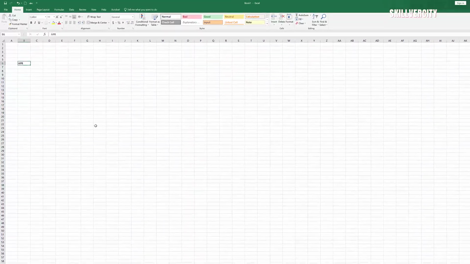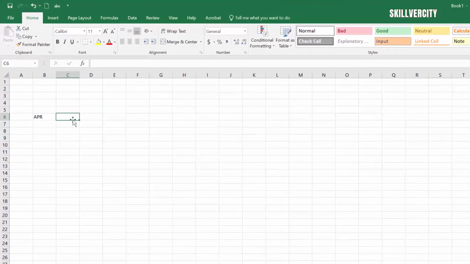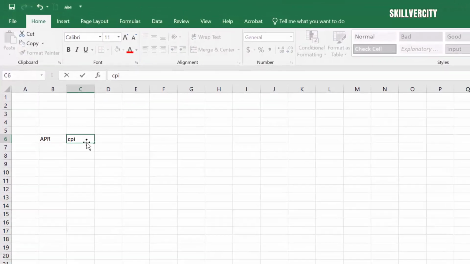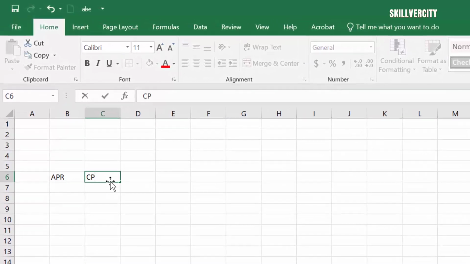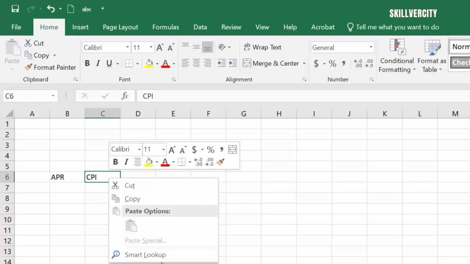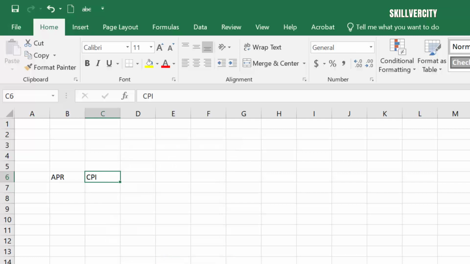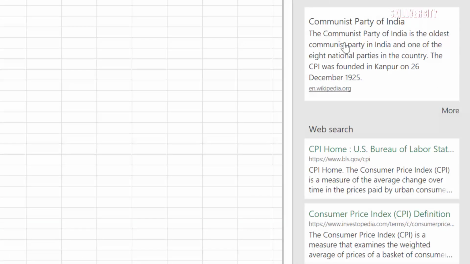How about we try something else? Maybe CPI. Let's try CPI. Okay, right click, Smart Lookup. What does this stand for? Not the Communist Party of India, definitely not. If we're talking about business related concepts, I'm sure it is Consumer Price Index.